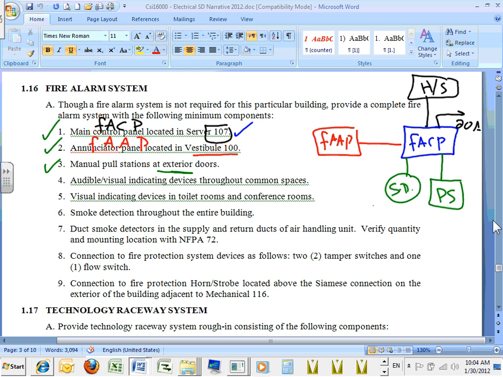Cool. The next one, I'm going to go to the smoke detectors. Smoke detectors throughout the entire building. I told you what smoke detectors are. They sense that there's smoke in the area, and they send a signal to the fire alarm system. So what does the fire alarm system do with that signal? It's up to the programming of the fire alarm system. 90% of the time, it's going to make a decision to activate all the horn strobes in that particular section of the building or in the whole building.